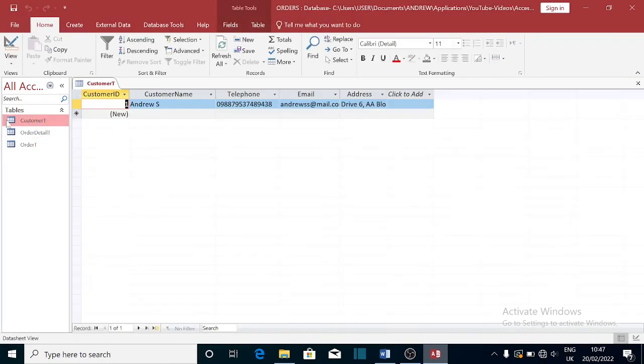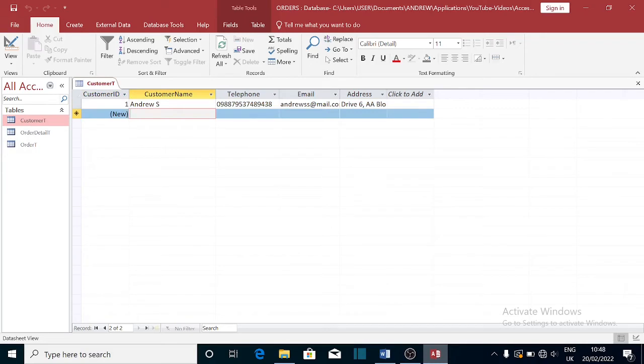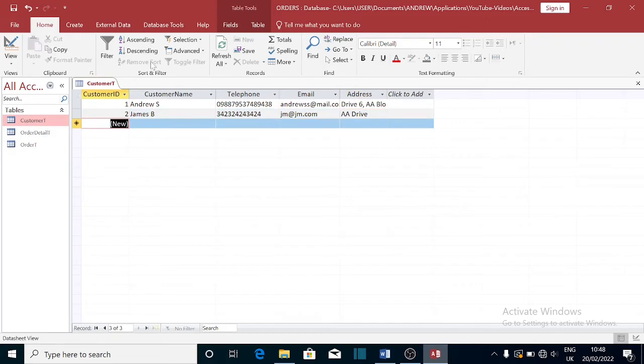I captured one customer here. You can as well capture more customers. Say James B. Telephone number, just imaginary number. Then you put email, gm@gm.com, and sorry, this should be at, and then this is a dot, and then yeah, like that. Then you enter, and then you'll be able to add in more and more information.